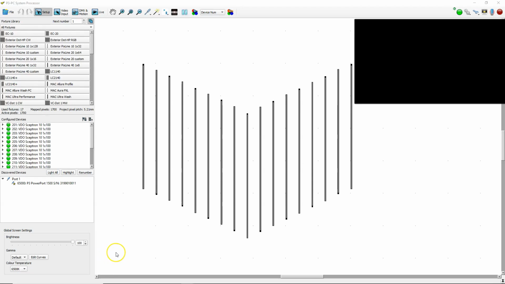Hi, welcome to this P3 quick tip video on how to use your P3 as an ArtNet bridge or streaming ACN bridge to do pixel mapping from your lighting console.